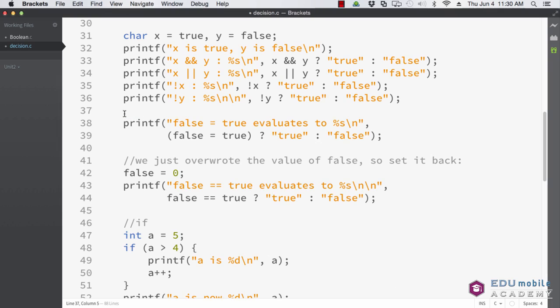So now we want to look at the difference between the equality operator and the assignment operator. So we've already got true and false. Let's just see. False equal true evaluates to what that string is. So we check out false is equal to true. And if that's true, we want to write out true. And if it's not true or false, we want to write out false. Now, what do you think will happen?